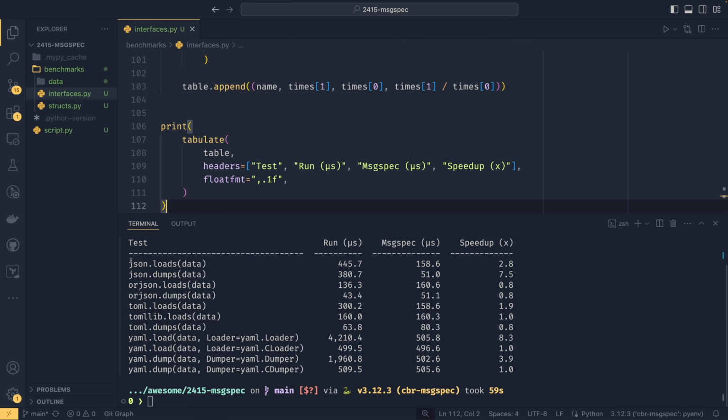So in the normal JSONs, we could see that Msgspec is 2.8 times faster at loading and 7.5 times faster at dumping, but it is slower than orjson ever so slightly. So do keep that in mind. If you're only working with JSON, orjson might be the better option. We then have TOML tests. You can see actually it's the same speed as tomllib, which is the built-in one. And you kind of get an idea how things are implemented sometimes, because looking into it, Msgspec just uses tomllib under the hood to load.